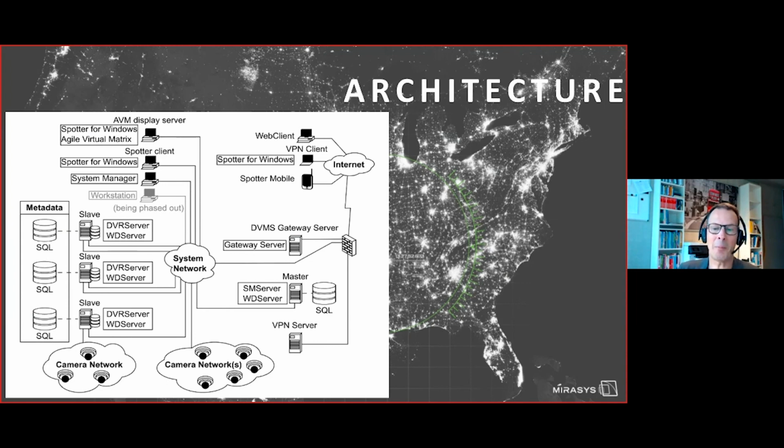So remember, master server and slave servers. Slave servers for recording, master server for controlling the system, for managing the system, and for keeping the access to the system from the client point of view.